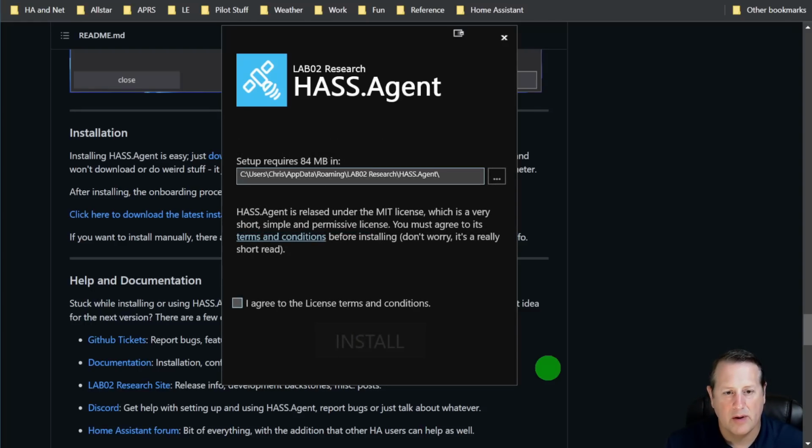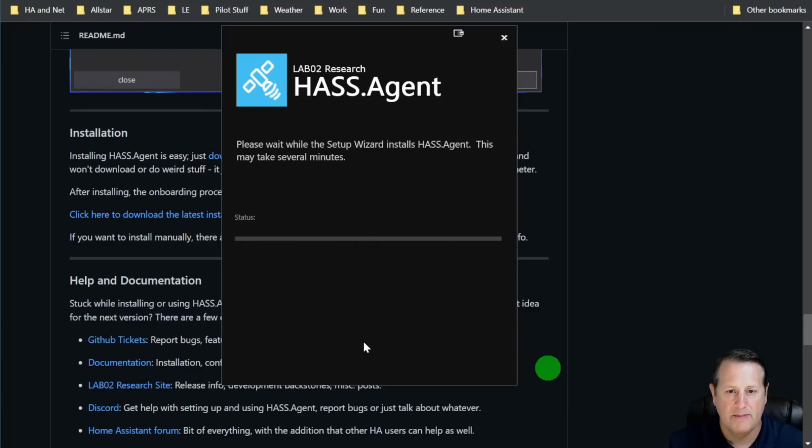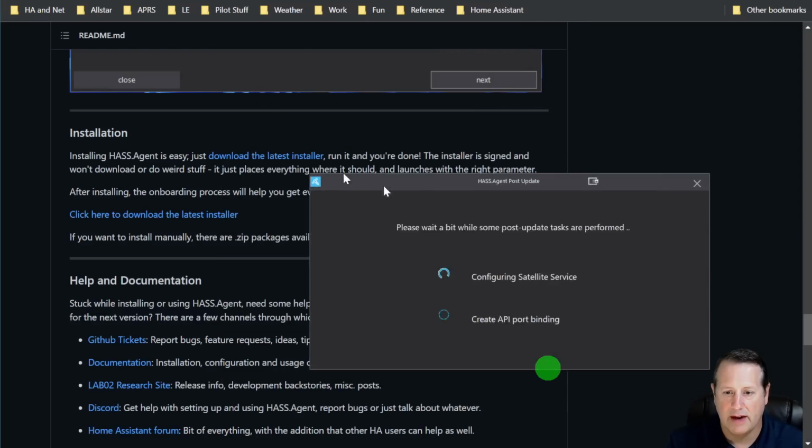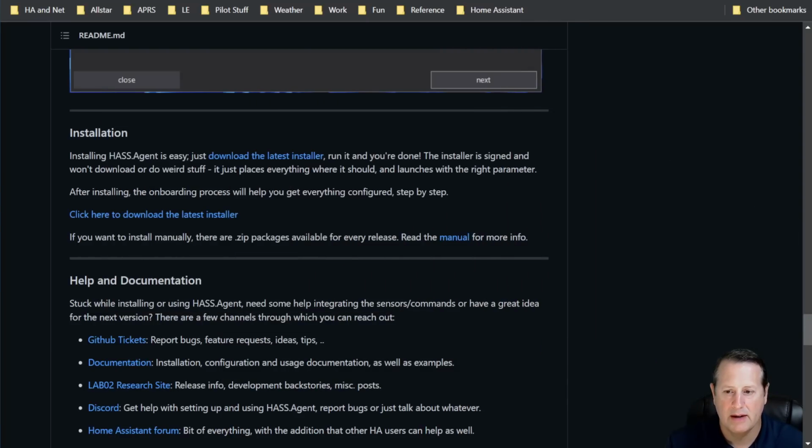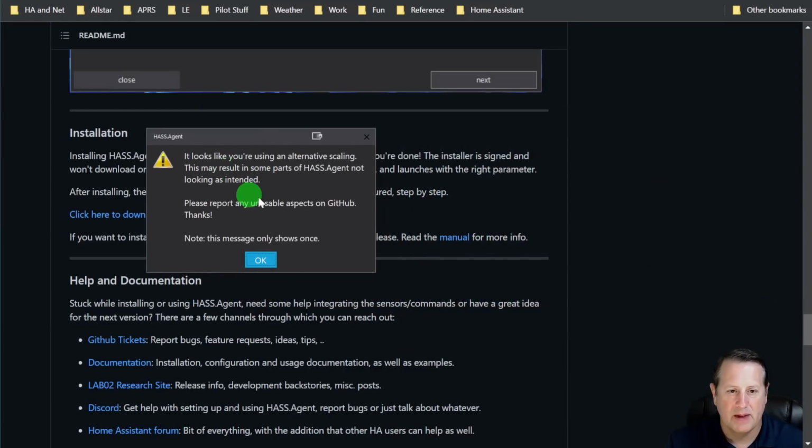All right, so now it says it requires 84 megabytes in this directory, which is fine. It's released under the MIT license, which, you know what the MIT license is. You must agree to the terms and conditions before installing, so make sure you read that. We'll click on install. Now it's going to go through and set up a bunch of stuff. And now it's configuring the satellite service and creating the API port binding. It's going so fast, I can't even show you.